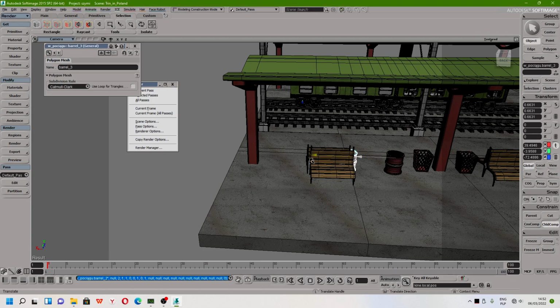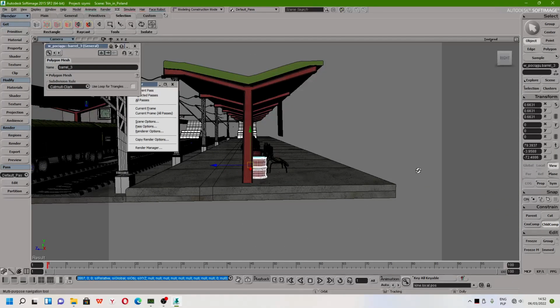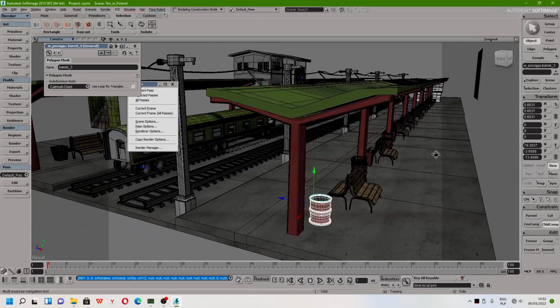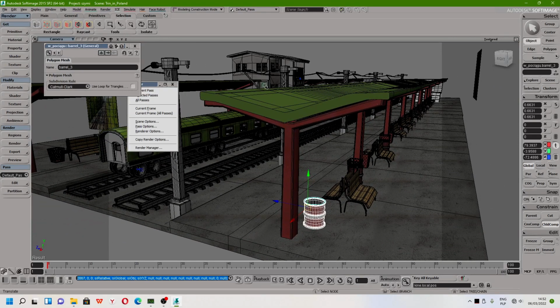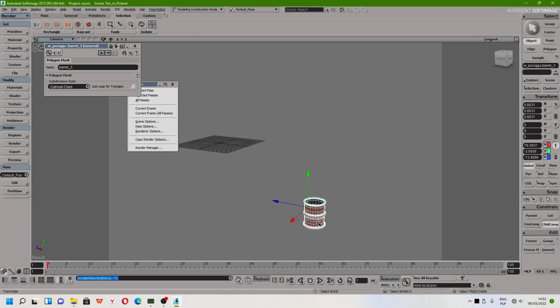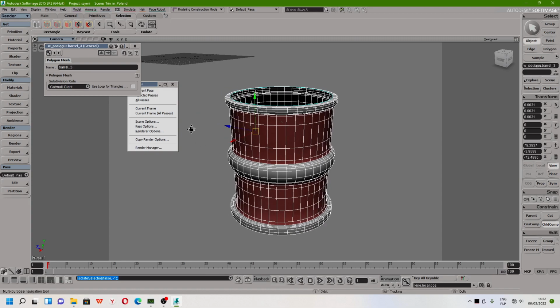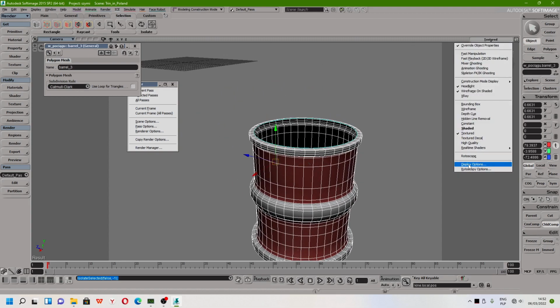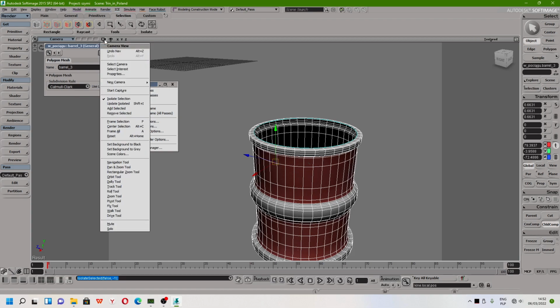Control D. My scene is large. I am modeling a train station. I will be modeling also clock, but now we will be focusing on one of the objects. I also have to resize grid before I will be talking about it.